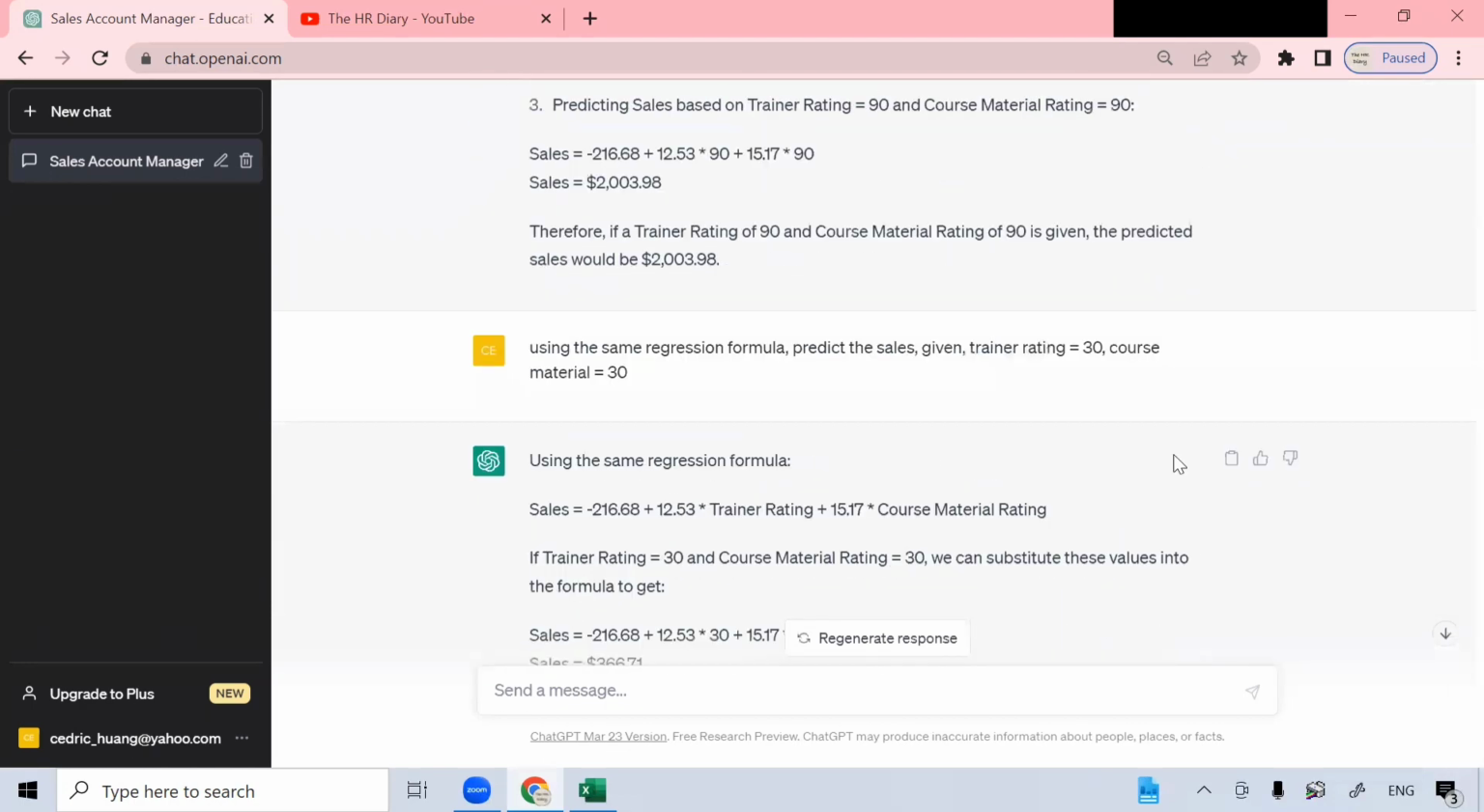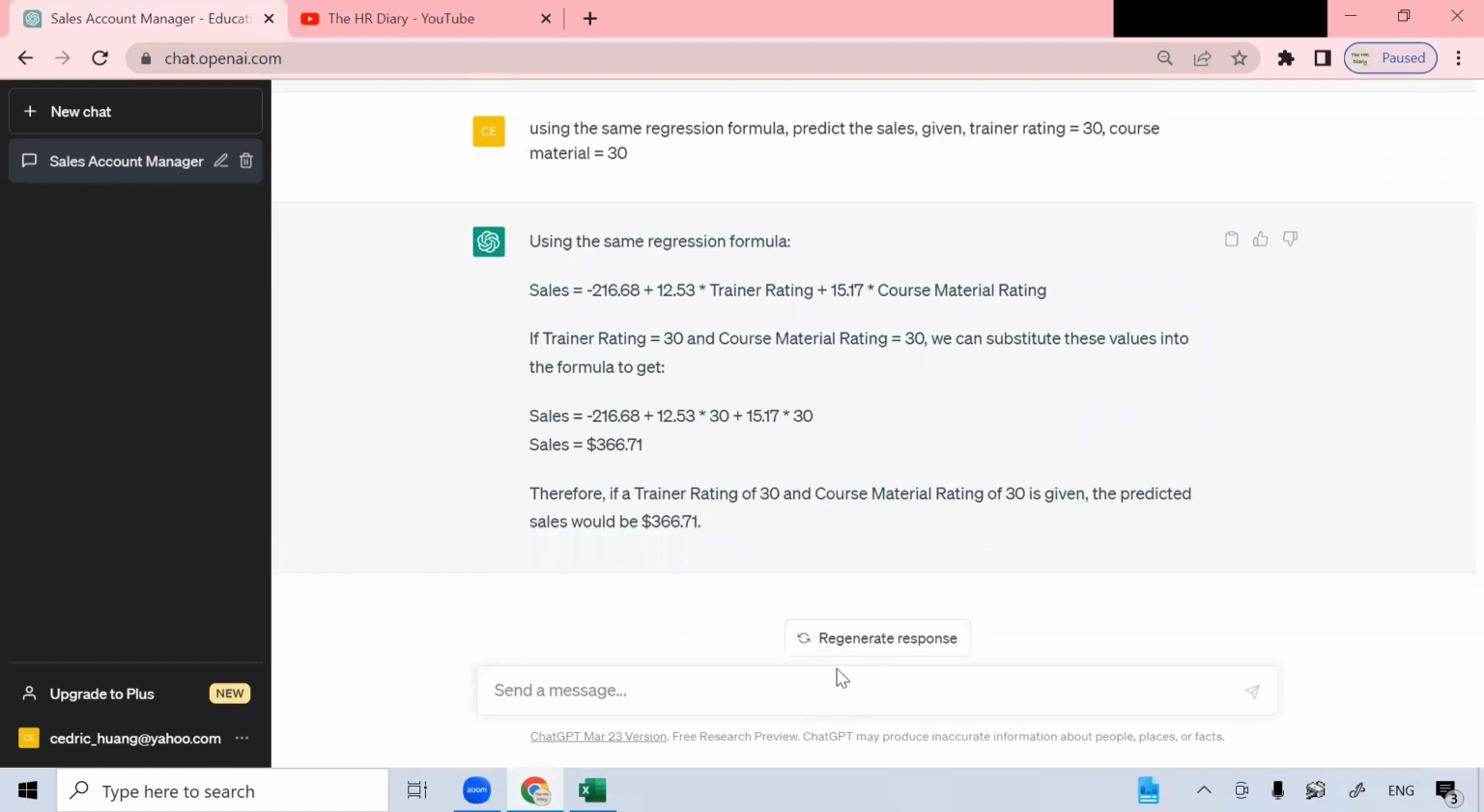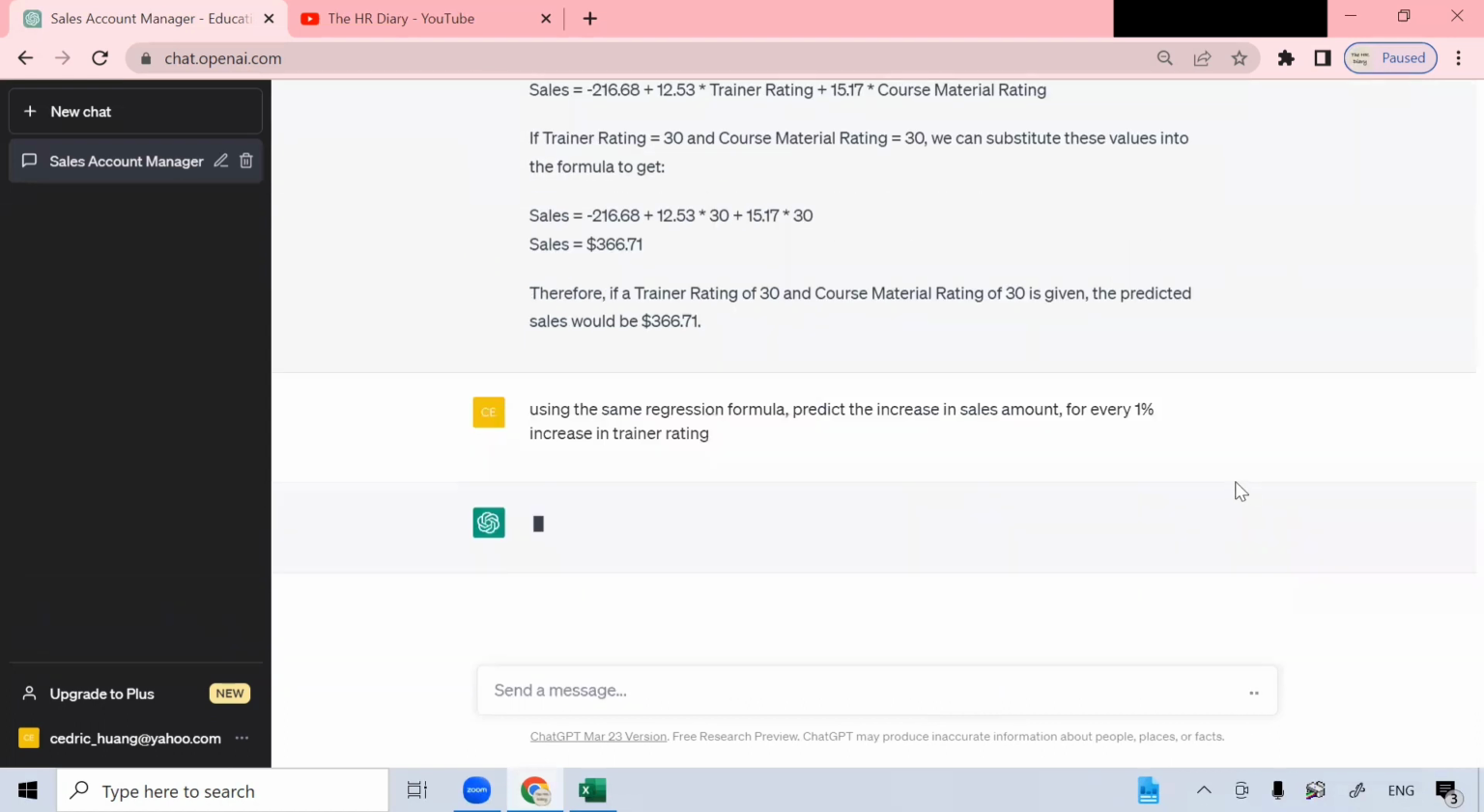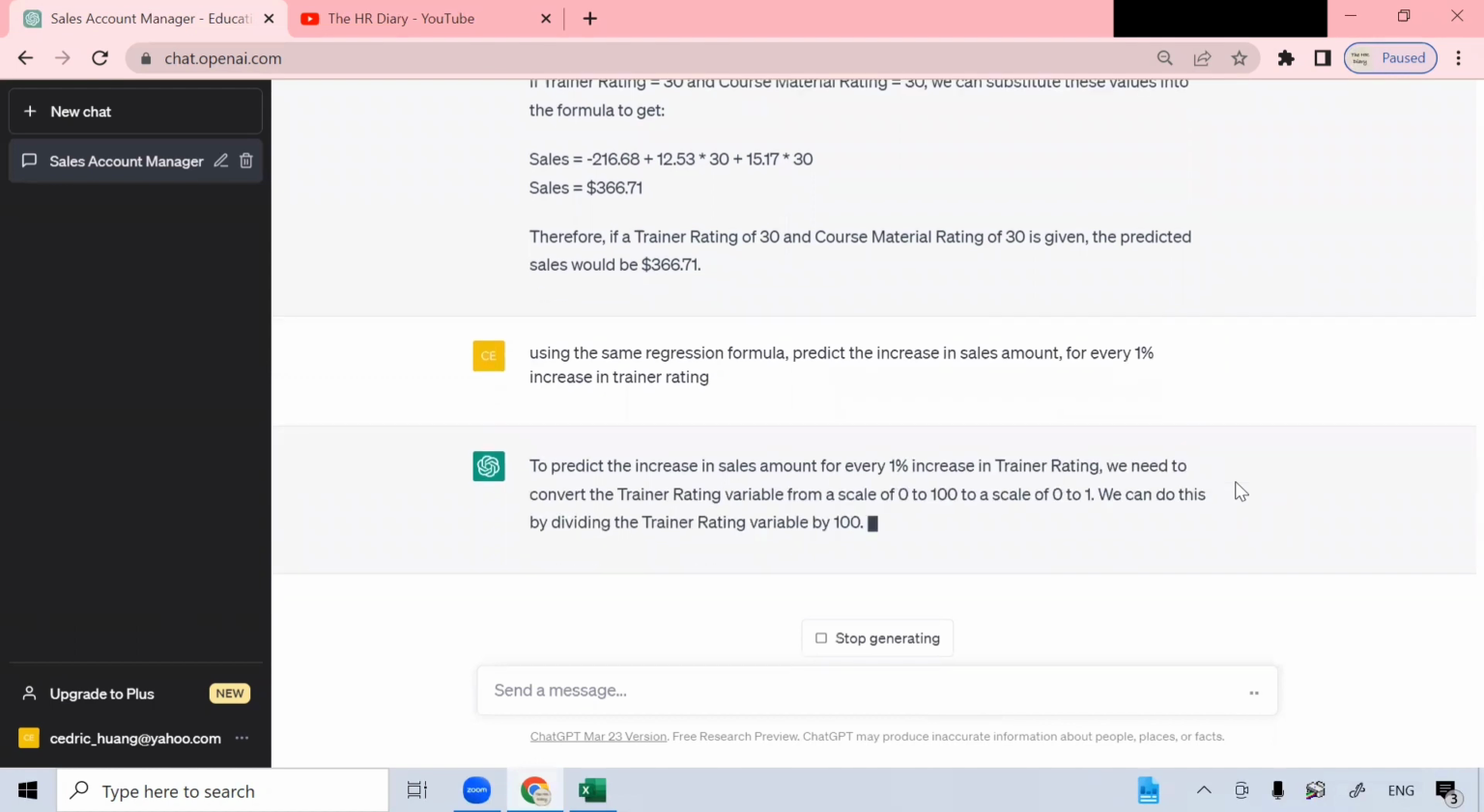Cool. So now, next, I want it to predict the increase in sales amount for every 1% increase in trainer rating. To do this, let's write, using the same regression formula, predict the increase in sales amount for every 1% increase in trainer rating. So now I'm asking it to do predictive analytics again. Now let's click on this and see what result it gives.